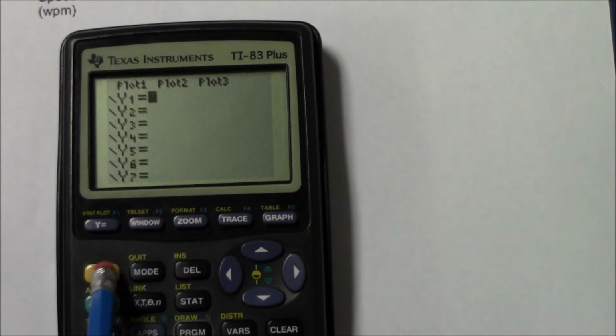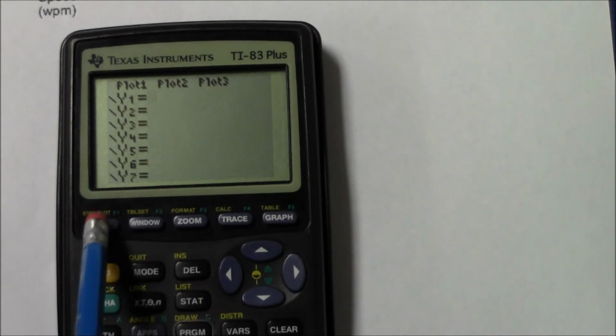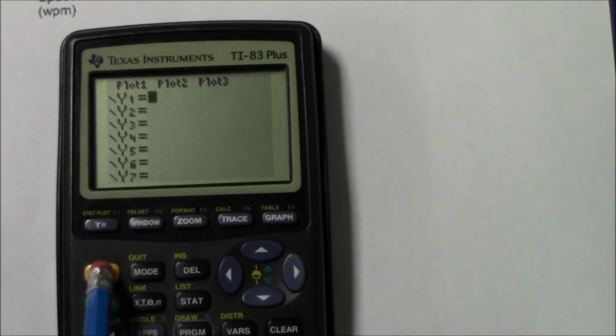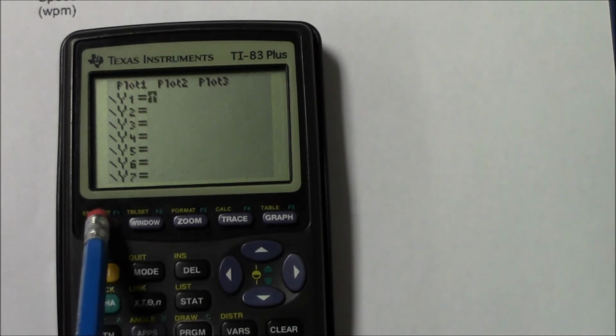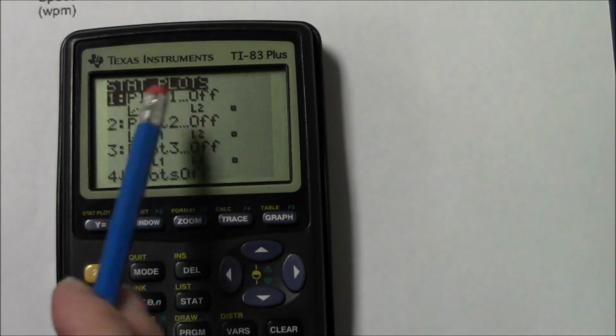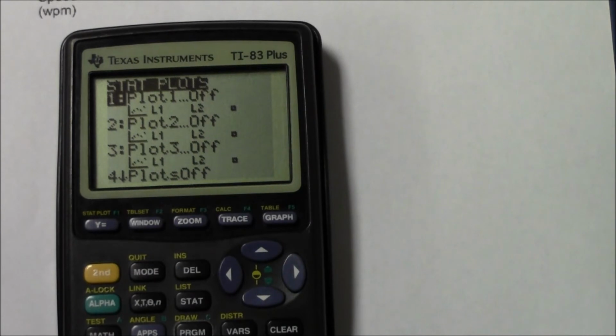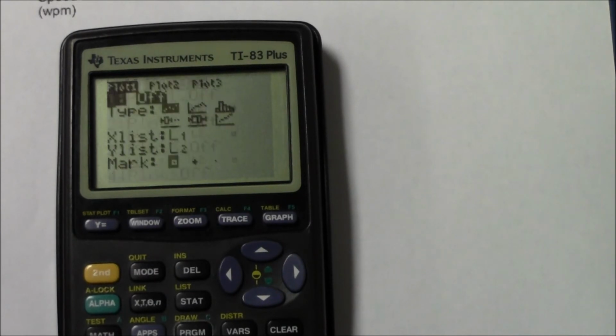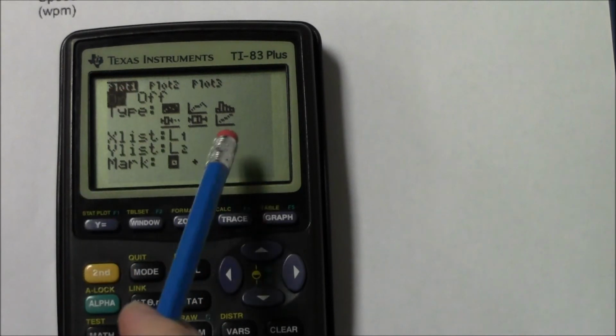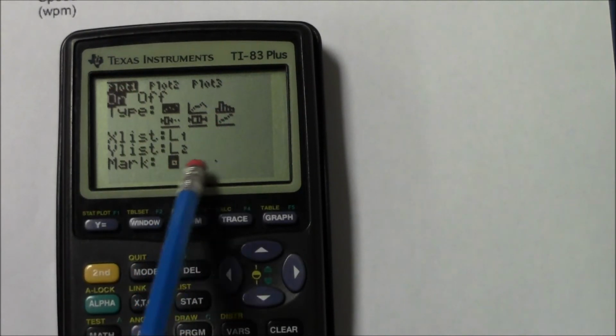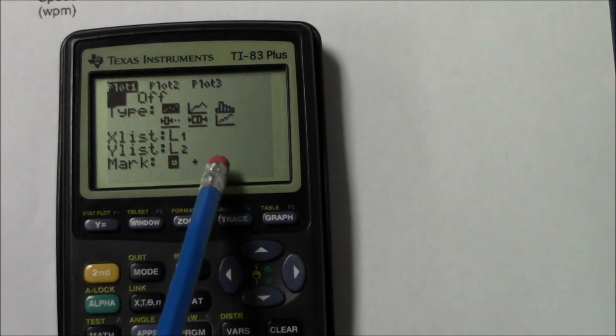Then we need to go into our stat plots. Remember our stat plots before we turned them all off? Well, now we need to go into second y equals, and you need to turn on that stat plot. You do that by hitting enter and enter again for the on. You can choose whatever mark you want. You can choose O's, pluses, or dots.